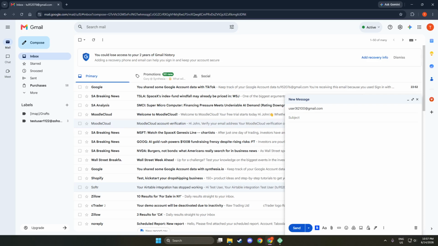Next, in the body of the email, paste the link you wish to share. You can do this by right-clicking and choosing Paste, or by using the shortcut Ctrl-V on Windows or Command-V on a Mac. Your link is now part of the email content. This is a crucial step because it's the main purpose of your email.